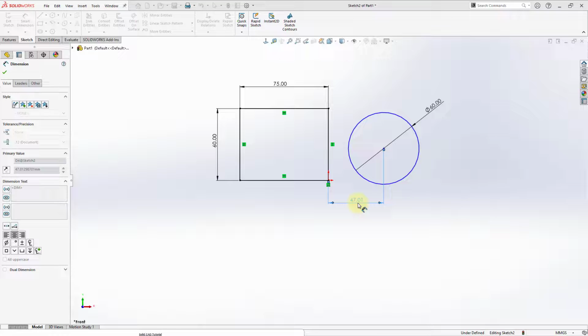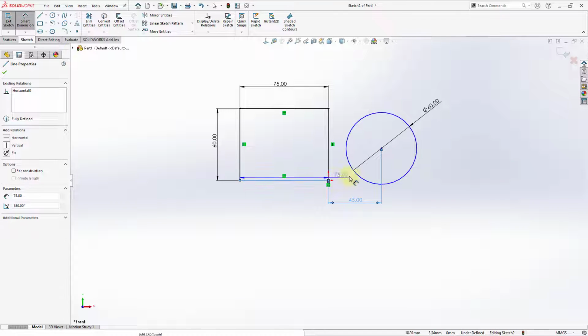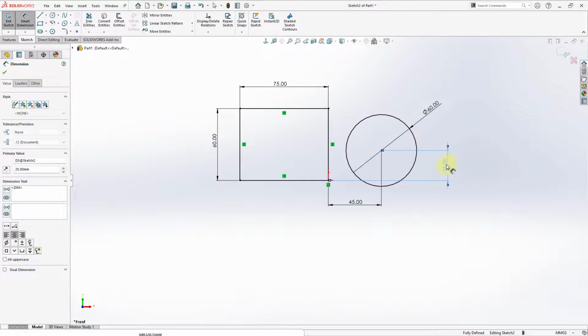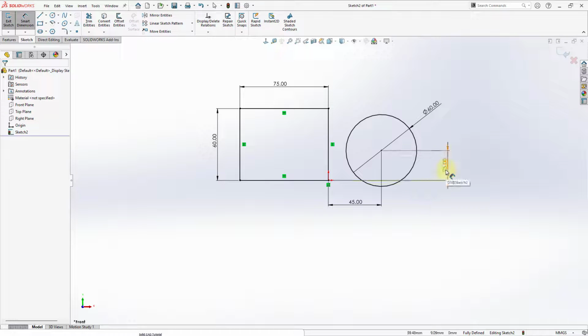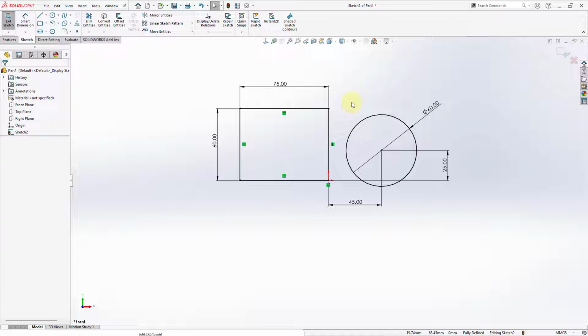Then we will need one more dimension. Click on this horizontal line and click on this center point, and we will add this. And now our circle has turned black, which indicates that our circle is now fully defined, and now we cannot move this circle. So this way we will add the dimensions to our sketch in SolidWorks to make it fully defined.